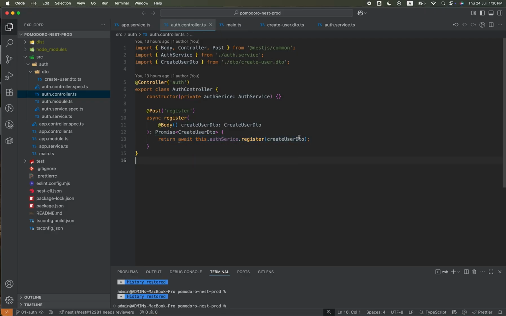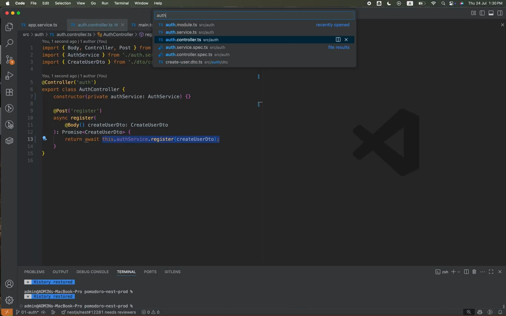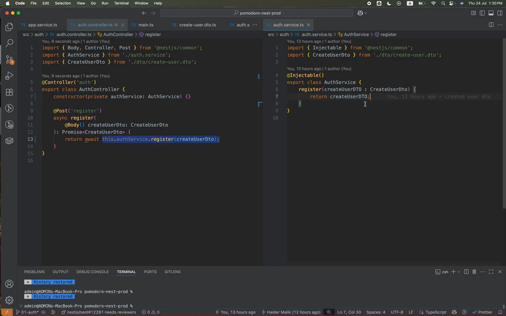First of all, I would like to change the spelling of my auth service. I wrote it wrong, it should be auth service. Let me rename that. So I've changed the name of my service.